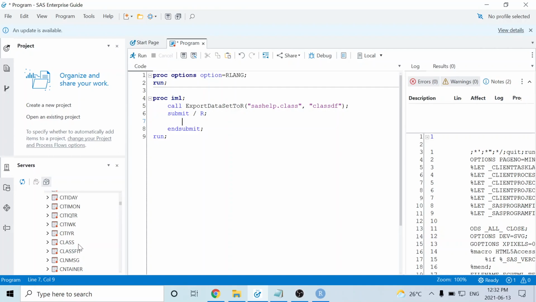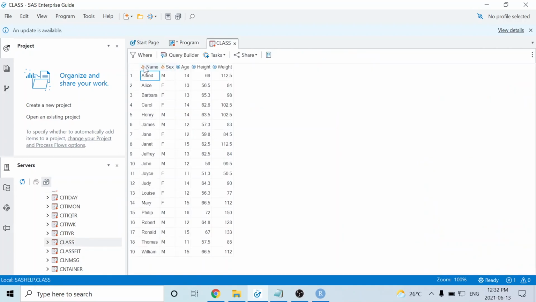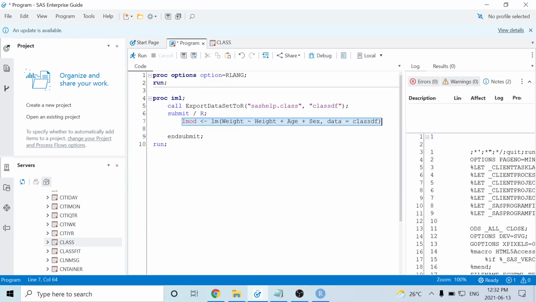So let's take a quick look at what this data set looks like in SAS. So we've got the variables name, sex, age, height, and weight. So let's say we want to create a very simple linear regression model where we're trying to predict weight using the explanatory variables sex, age, and height. So here I'm going to use the lm function in R to create that simple linear regression model. Next, I'm going to use the summary function on that linear model object that we just created. I'm going to extract the model coefficients. And finally, I'm going to display those model coefficients.